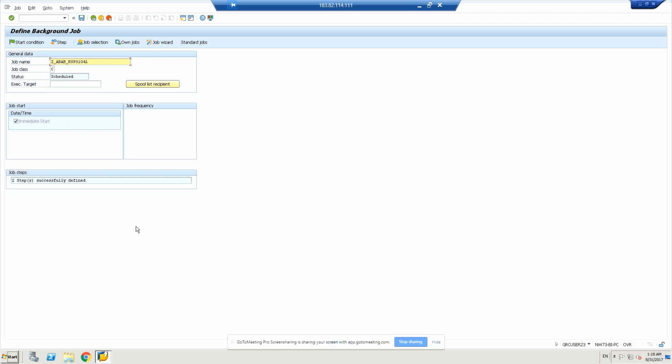Now what status are you getting? Click on the save button. Below, observe what the status is. Released. The job status is released. After release, the next status you get is ready. After ready it goes to active. After active it goes to either finished or cancelled.